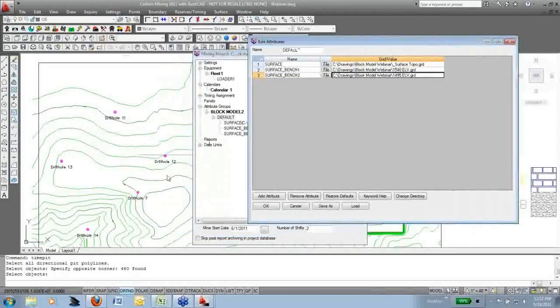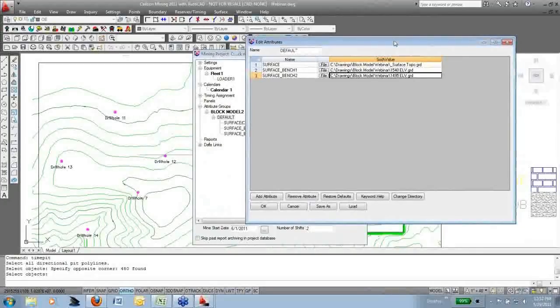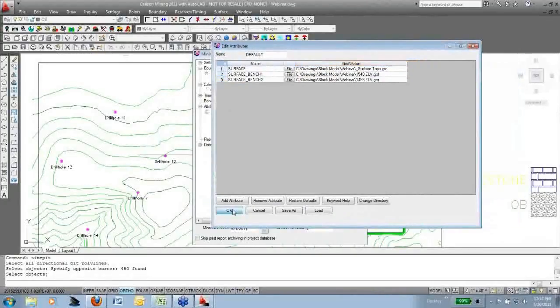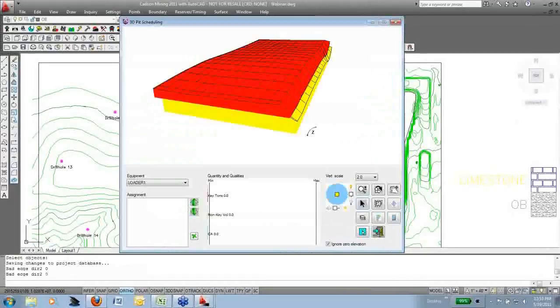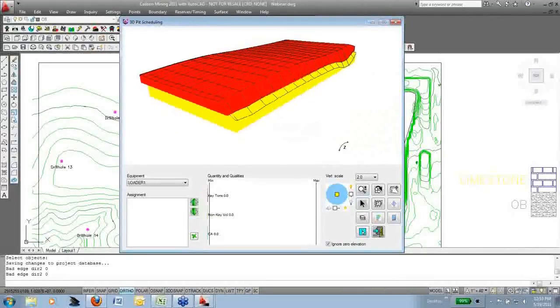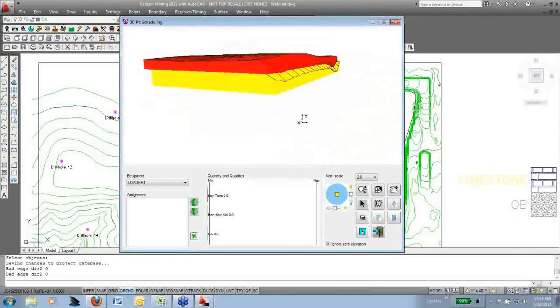And of course, the block model itself goes much deeper. It goes down lower than 1400. So we're just going to cap this off at 1495. We'll go ahead and hit OK. We're going to start on June 1st, working 2 shifts a day. We'll put the reports in a separate database with this checkbox. The red is bench 1, the yellow is bench 2, and these are draped onto those actual grid files.